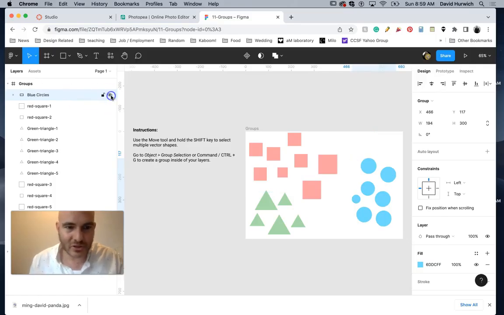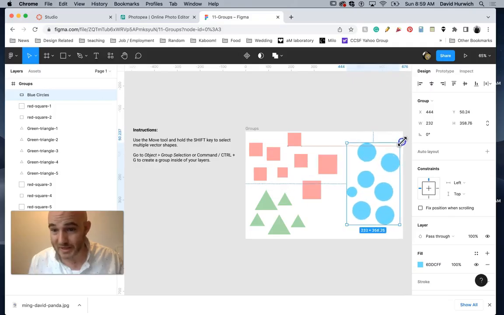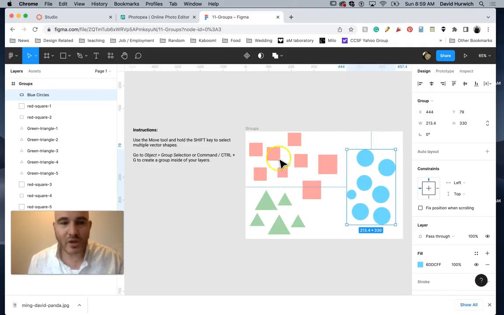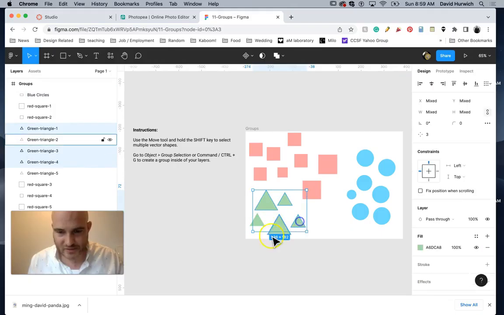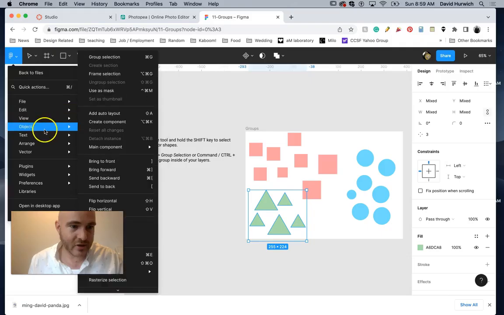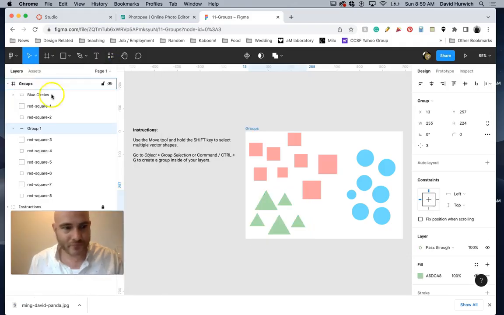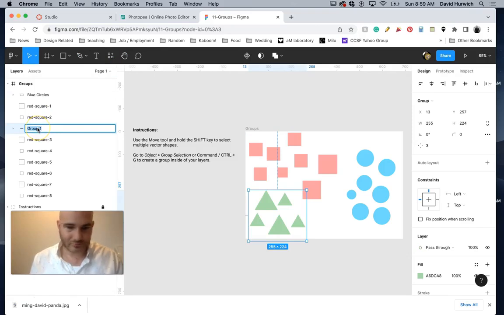I can now affect this group as a whole, so you can see I can turn off the layer as a group, I can lock it as a group, I can move this as a group, I can scale it as a group. So that's kind of the benefit here. It also cleans up your layers a little bit, so you don't have a million layers going on. I'm just going to hold down Shift and highlight everything here, the same thing, Object, Group Selection, Command G. I'm going to call this Green Triangles.